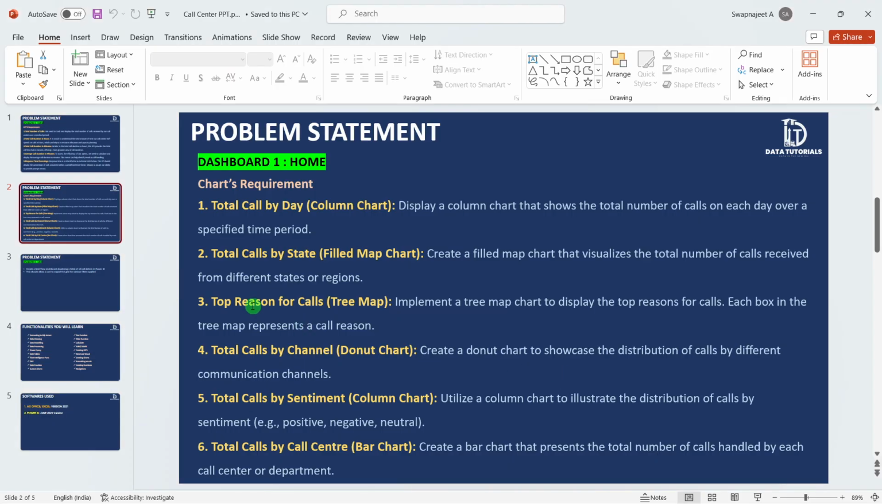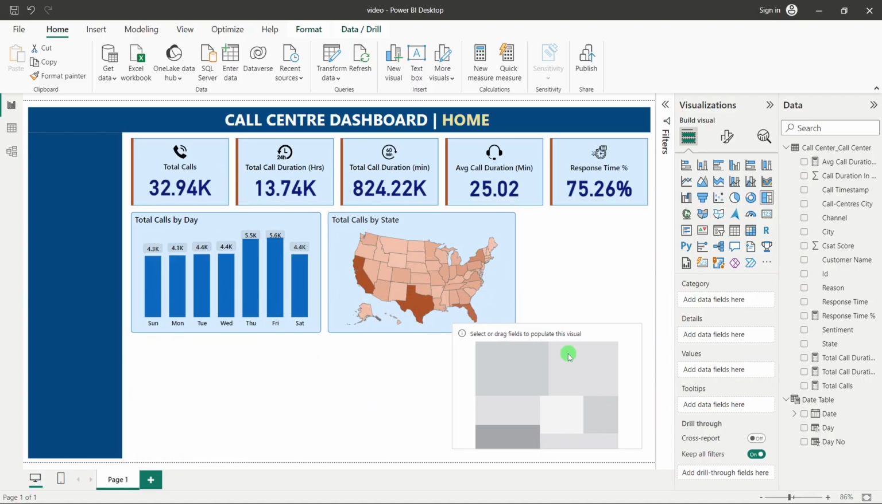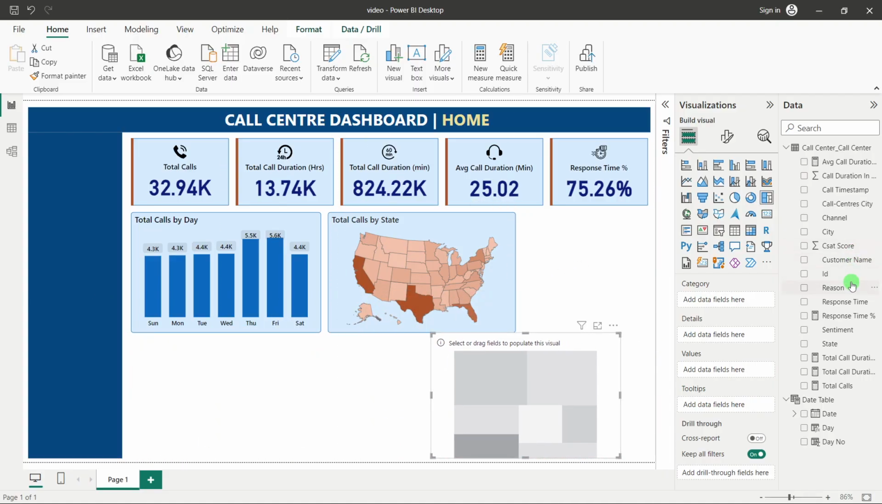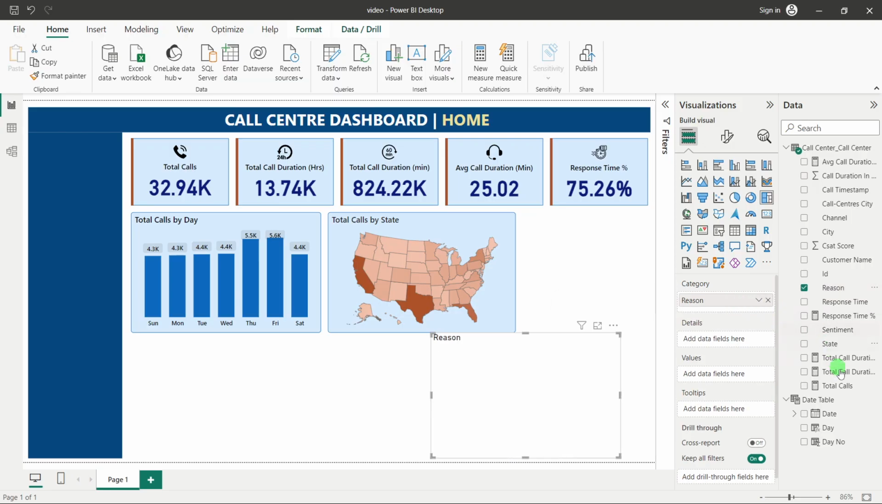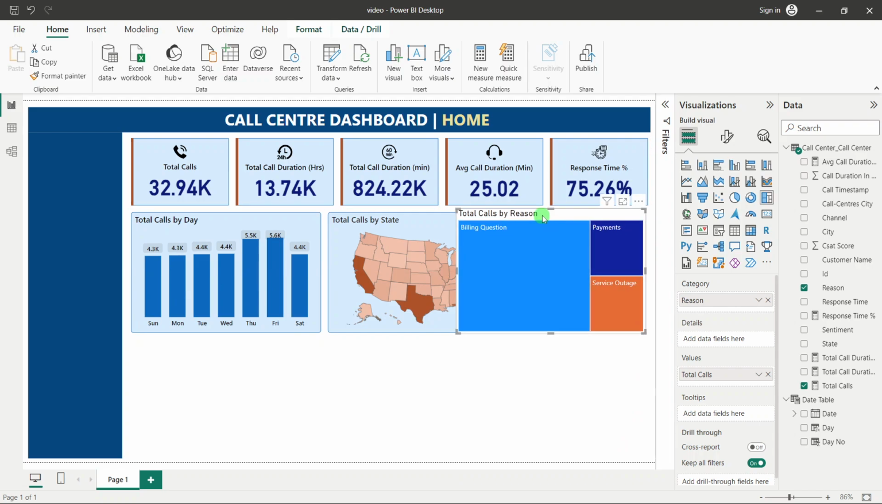All right, now next we have to find out the top reason for calls, and it is to be shown with respect to a tree map. So we already have a tree map over here. I will select this tree map and bring it over here. We have a reason field, which I will add into category, and total calls into values. And we will try to place it over here.